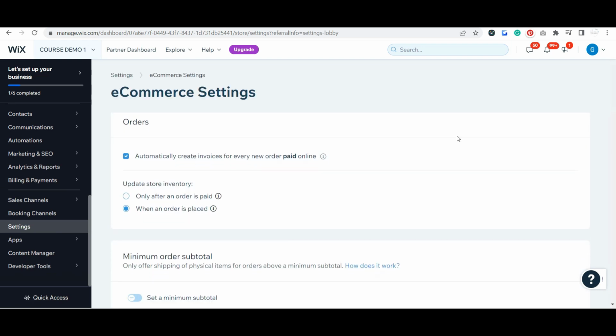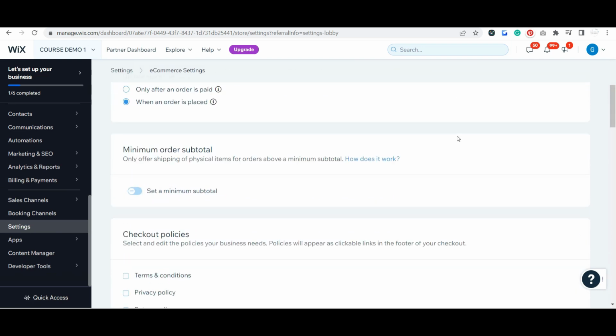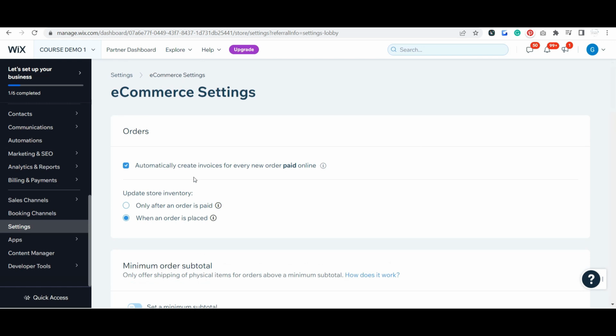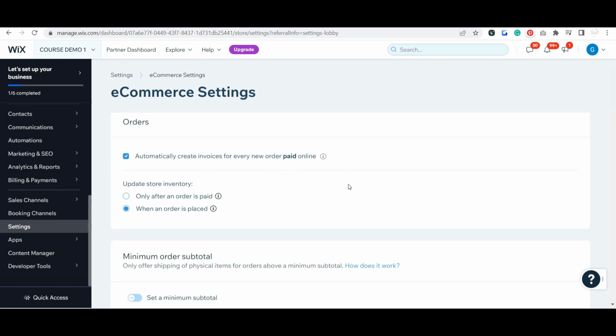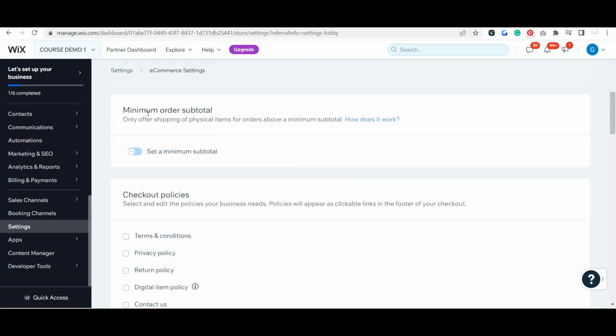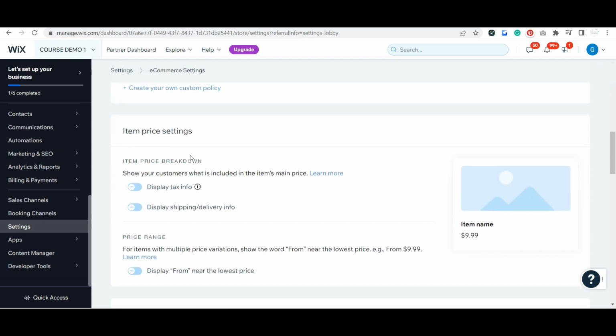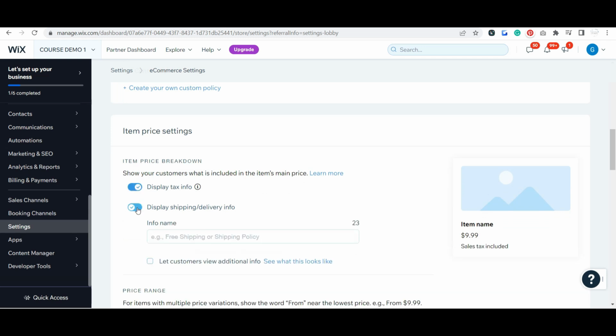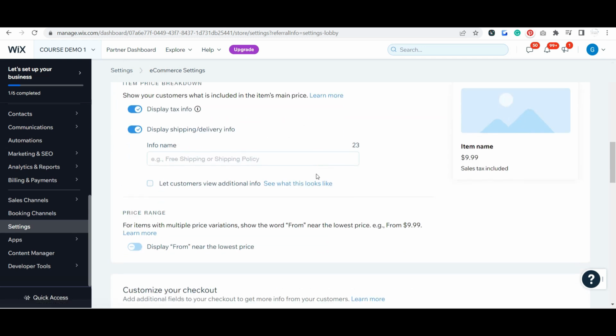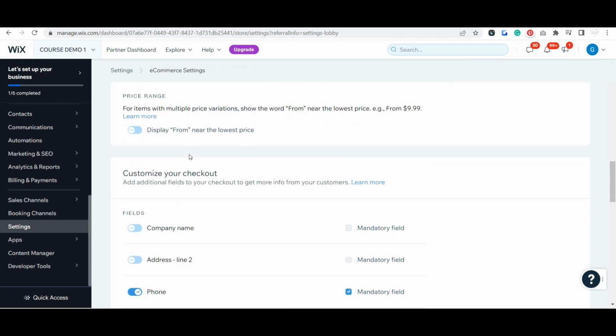And this is where you're going to be able to just kind of decide how you want to run your order, your business. You know, if you want to automatically create invoices for every new order, which I would definitely suggest, if you want to set a minimum order subtotal, your checkout policies, your price settings, whether you want to display tax info, and you can kind of see what that looks like, or shipping info, price range.